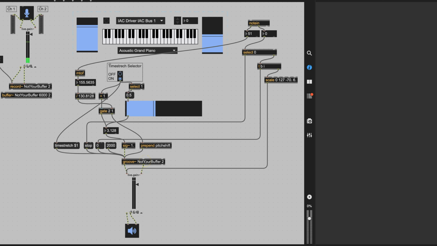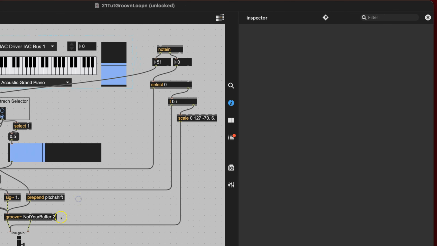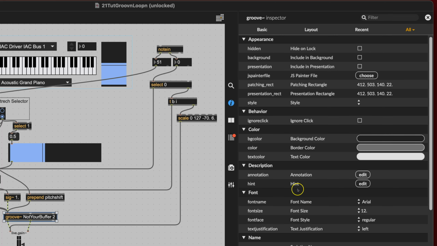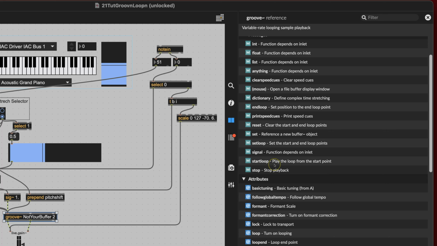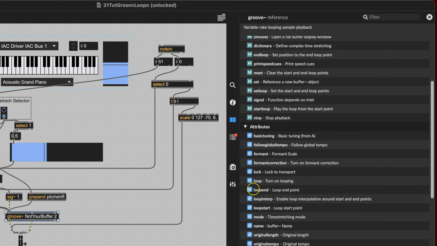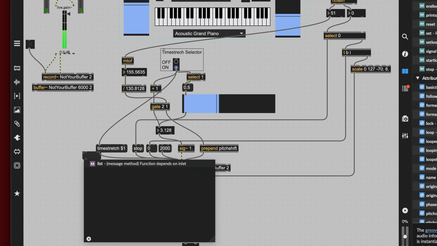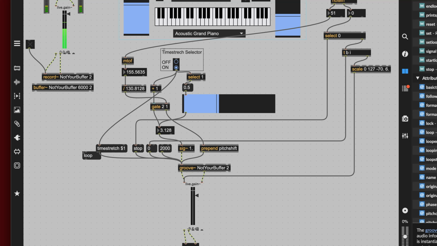Looping with Groove. All right, so like time stretch, let's get our old, well, here we can click on Groove and that'll tell us too. And we go to reference. What can you send to Groove? You can say, hey, loop, and then a number. Turn on looping. So something like this time stretch will discover, I'm going to just type the letter M and type loop string 1. I said string 1, but you get the idea. String 1, and that's it.